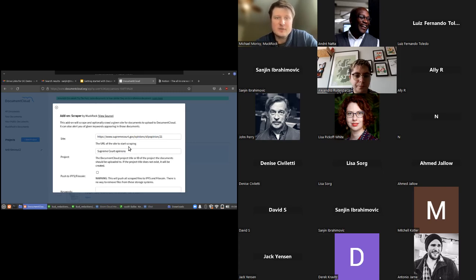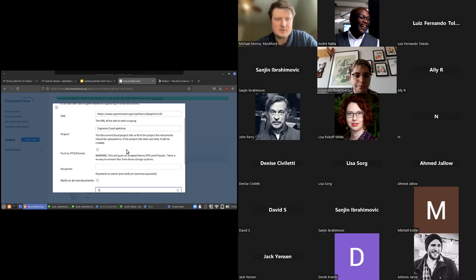Anytime there are newly uploaded documents to that page, or to pages linked from that page, or linked two levels deep, the scraper can either run once and download everything that's linked there, or you can set it to run on an hourly or daily basis. So the first thing is to drop in the URL, and then you can optionally give a project title. You can either put in one of your existing projects' names or a brand new name.